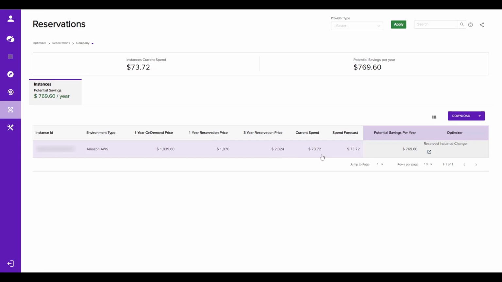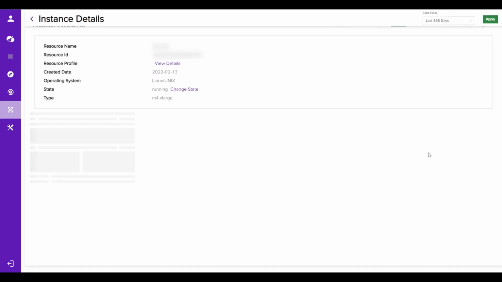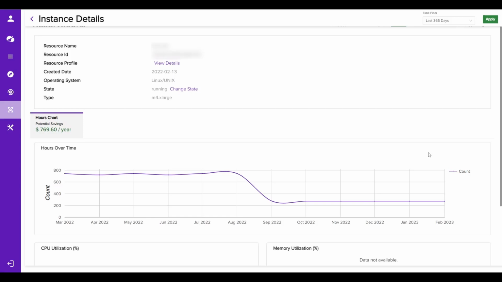This is followed by the amount we've spent thus far in the current billing cycle, the spend forecast for the same, and the potential savings we can get if we switch the instance to the reservation right away. The Reserved Instance Change button gives more details about the instance.